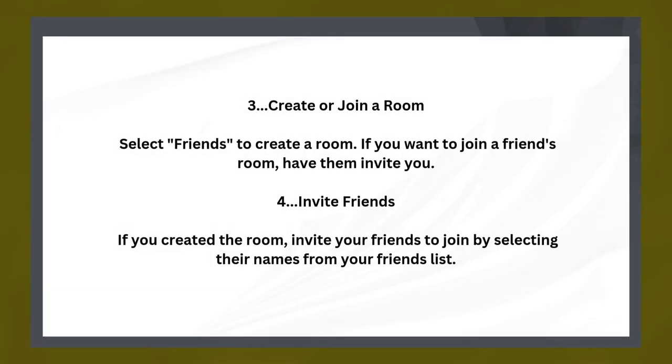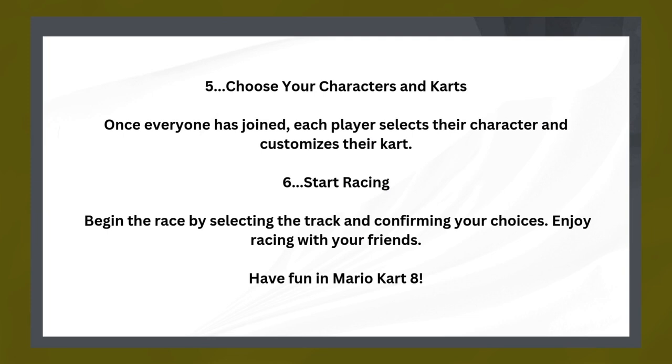Number 3. Create or Join a Room. Select Friends to create a room. If you want to join a friend's room, have them invite you. Number 4. Invite Friends. If you created the room, invite your friends to join by selecting the names from your friends list.